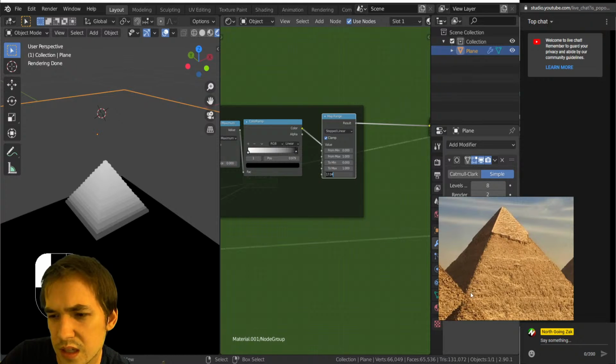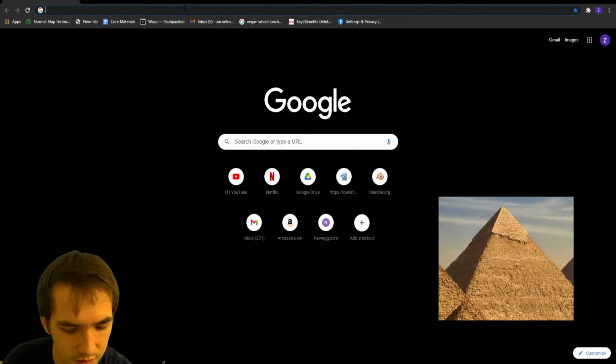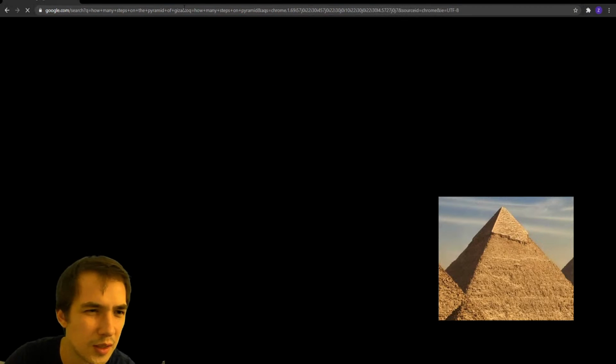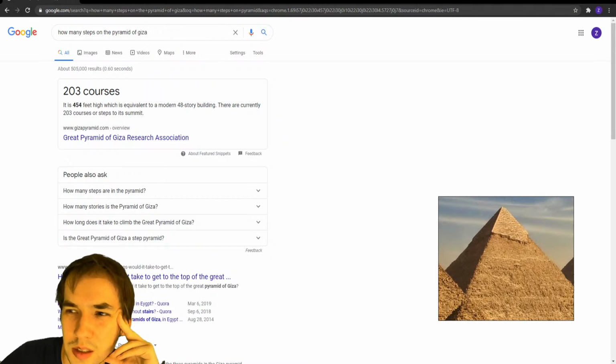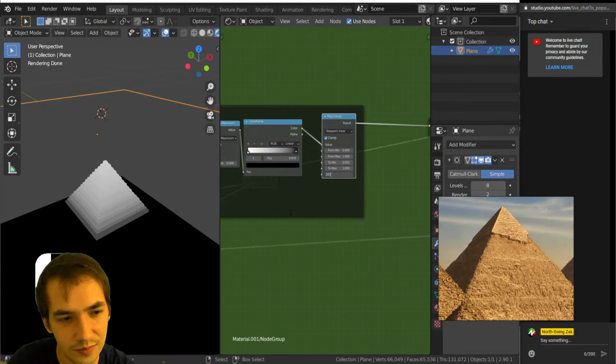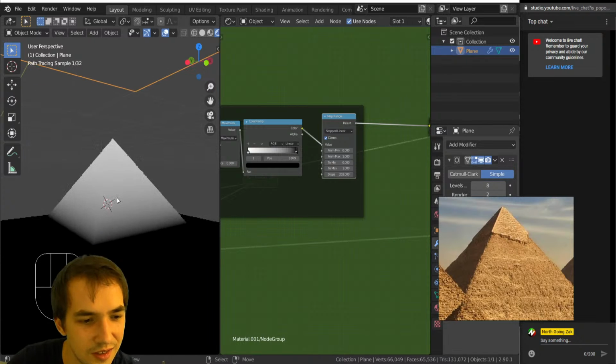So there's a lot of steps on this, so I'm just going to quickly Google how many steps on the pyramid of Giza. 203. Okay, so I'm just going to use that right here. Wow, that's pretty smooth.